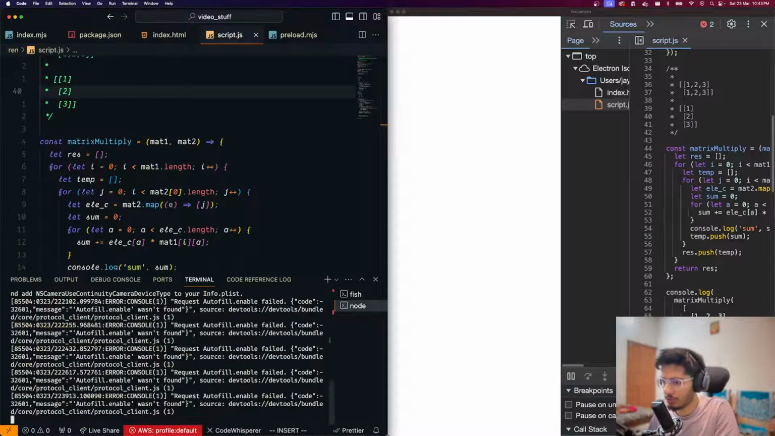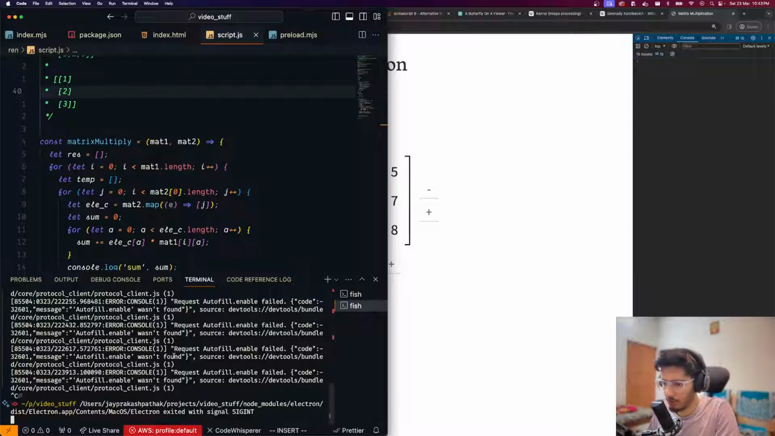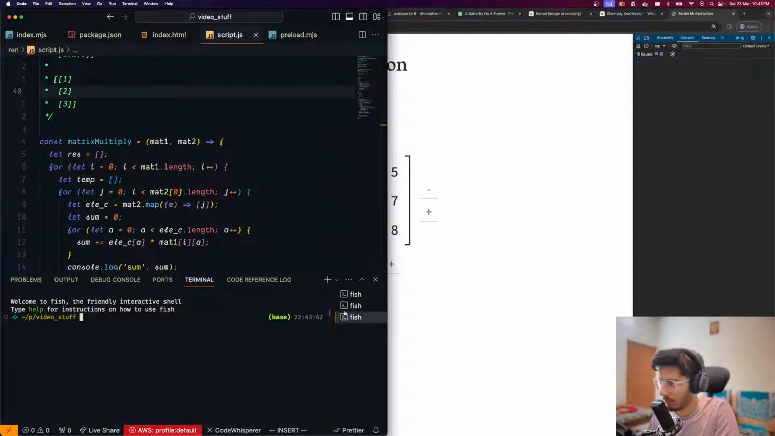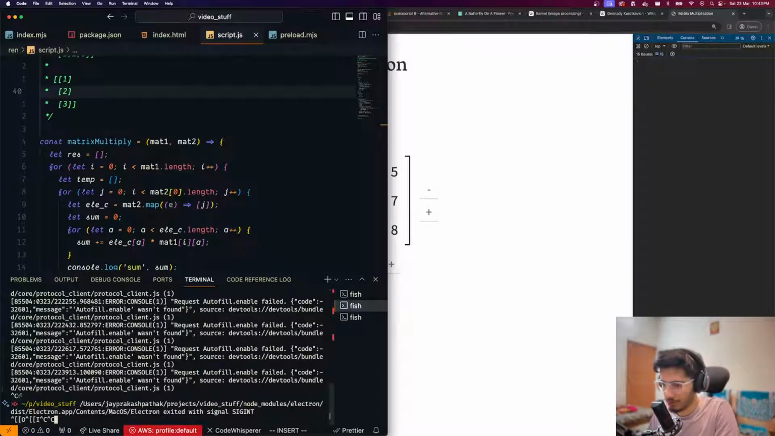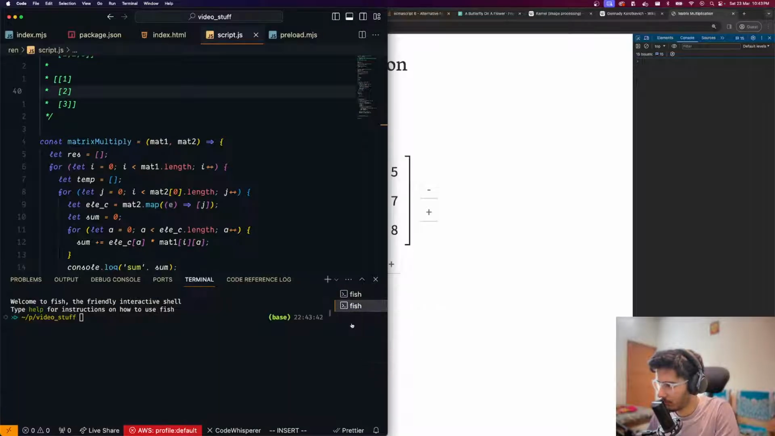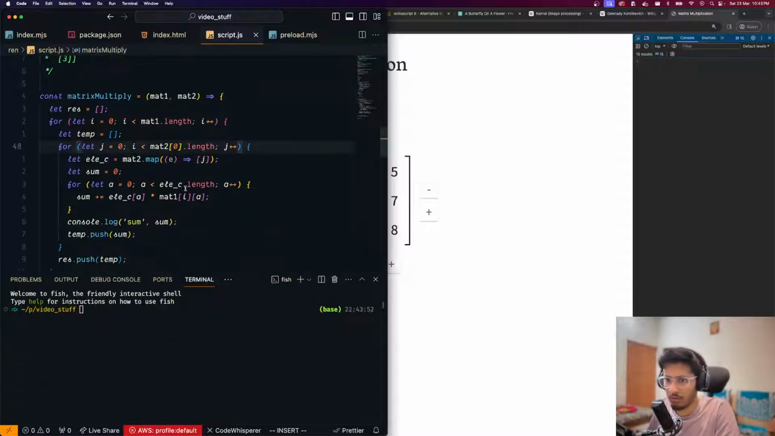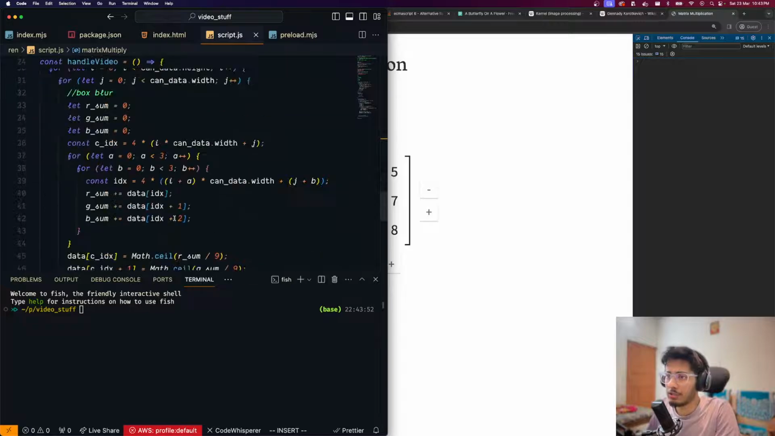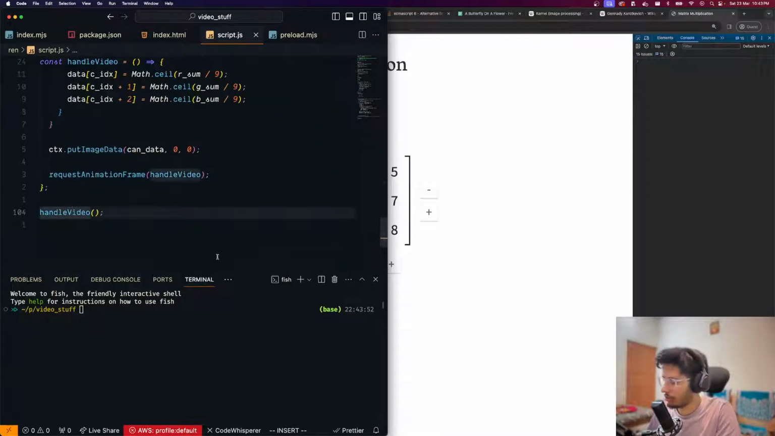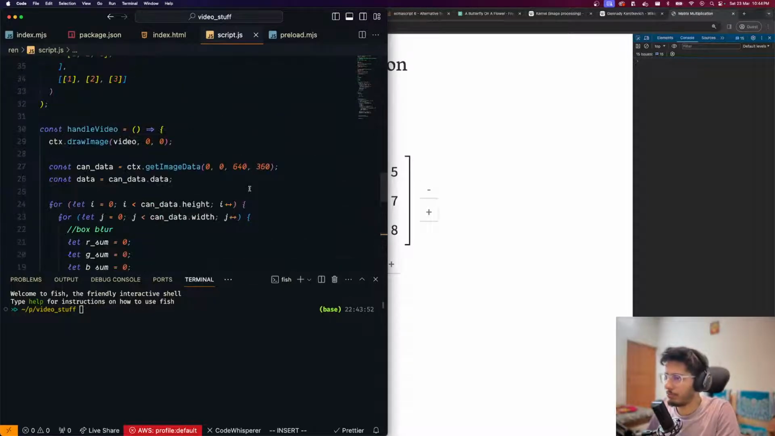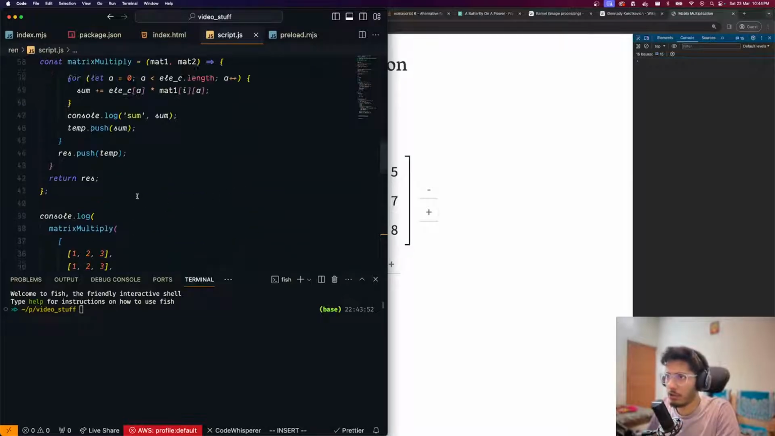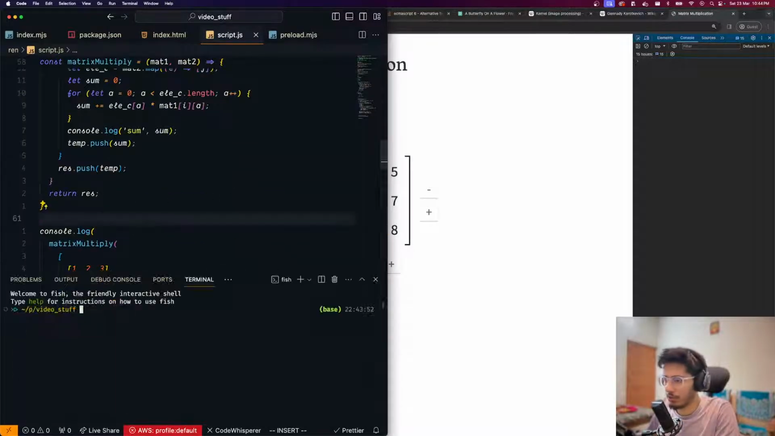Let's stop this. My PC is going insane. Whatever. Let's stop this. Can you just close? Thank you. Can you also close? Thank you. Okay, things are closed now. So let's stop this animation function right now, so that we can handle the matrix multiplication stuff. Okay, we just close that. So now we can just do yarn dev.